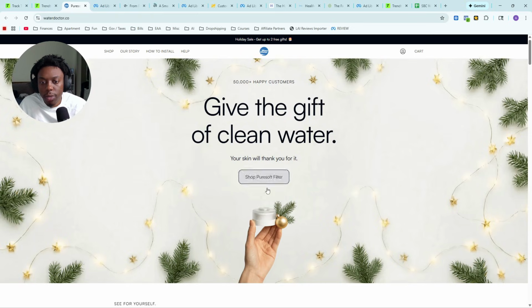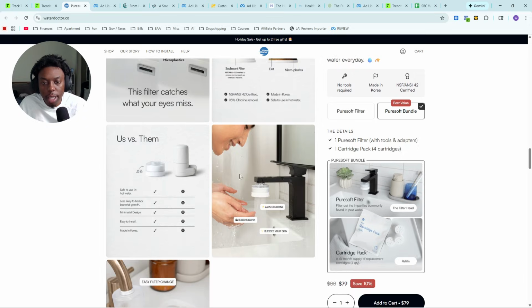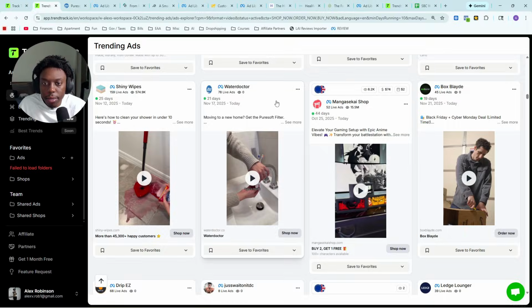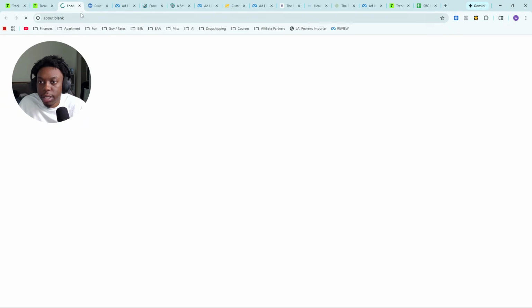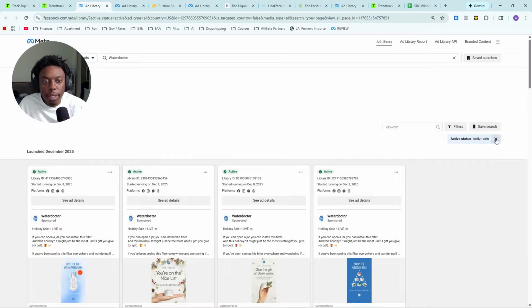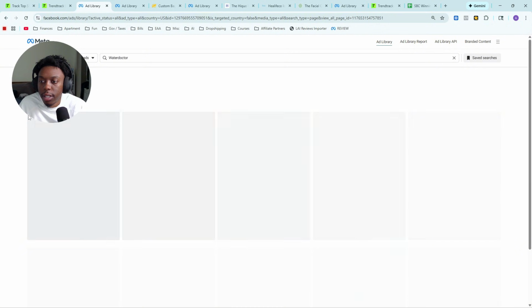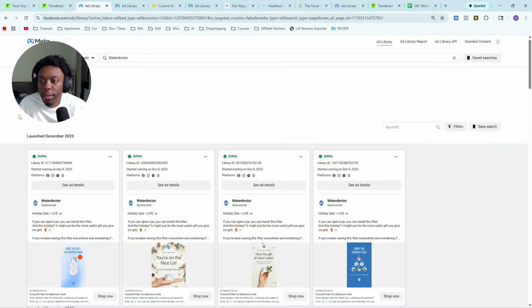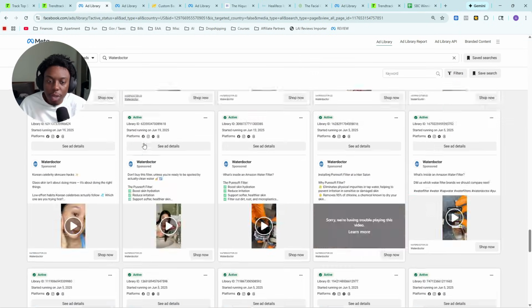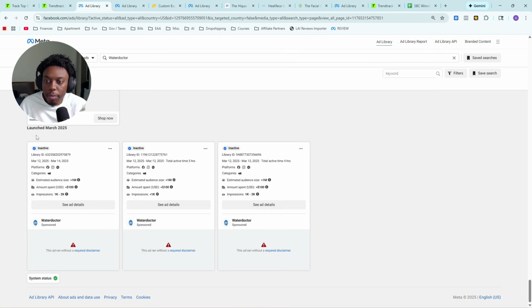What is this? Water filter. Solid product here. Honestly, I've had a few students try drop shipping this product. I think there's a lot of potential here if executed right. Let's see what the data says. Water doctors, so they have 76 out of 79 ads. That's good. When did they launch though? See, they launched a while ago, all the way back in like March, June area.